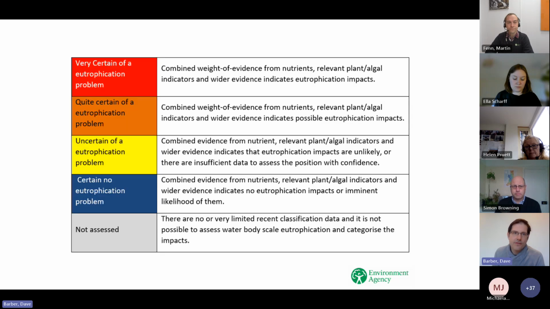And the outputs from the tool, it puts each water body into 5 classes. So it's done at the WFD water body level, I should say, and each water body gets classified against one of those 5 outcomes. Obviously, there's from very certain there's a eutrophication problem through to certain no eutrophication problem.